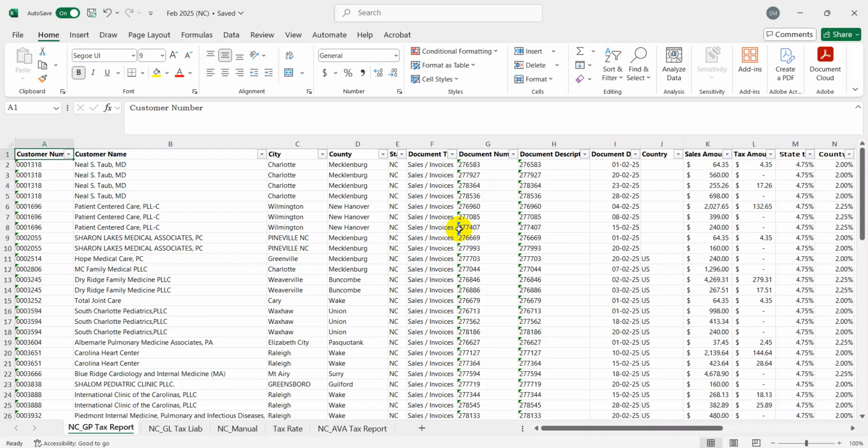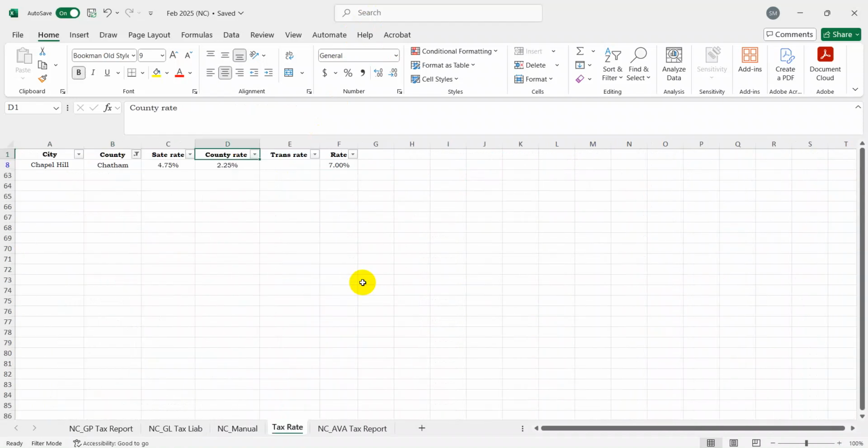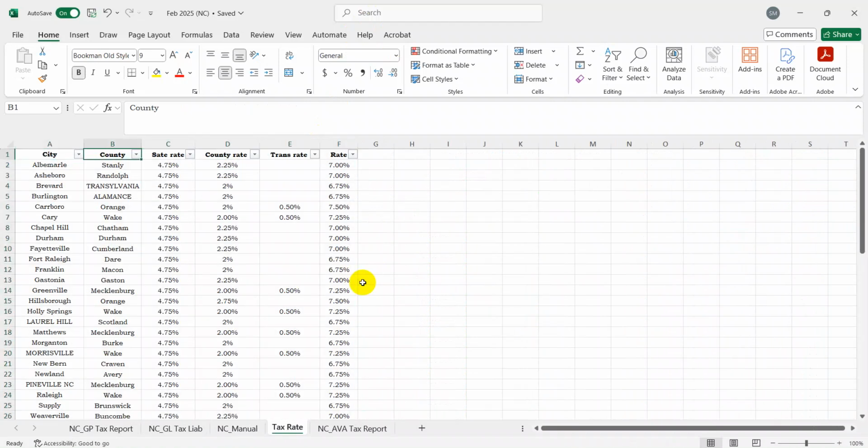So this is my report. As you can see, I have the customer numbers. This is dummy data. I have the customer number, the name, the city, and then the county. The county is basically a VLOOKUP formula I've used here, taking from this particular sheet. I have the tax rates here. You can see I have the cities, the counties, the state rate, the county rate, and the transit rate, and then I have made the total sum of all these rates.